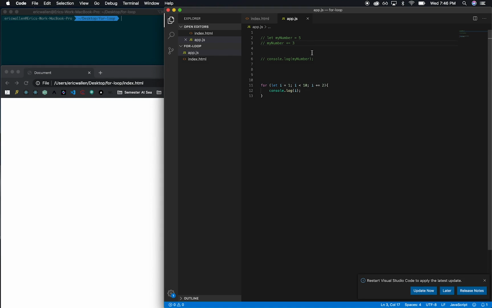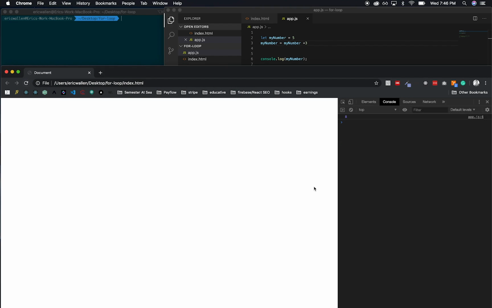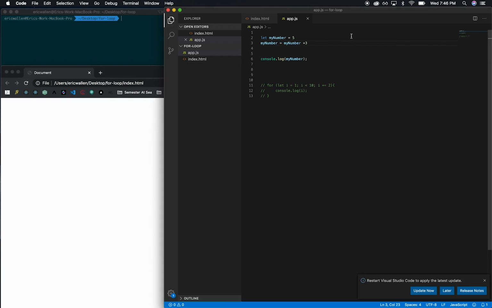So one thing I do want to show you, and this is actually something that I don't think a lot of people know. I mean, I think we're touching on a few things that a lot of people don't know right now, but there is another way to increment stuff here. So if I come back up here and I say my number equals my number plus 3, this also works. This gives me 8. But I can't use that in a for loop.